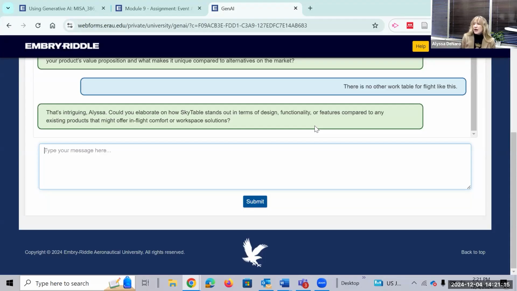So after students go back and forth, and the investors give them some pointed questions, the conversation ends, then students receive feedback on their pitch, what they did well and what they can work on before they actually submit the real pitch as the final assignment for the course.